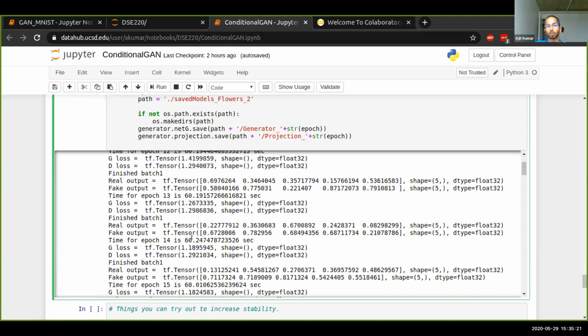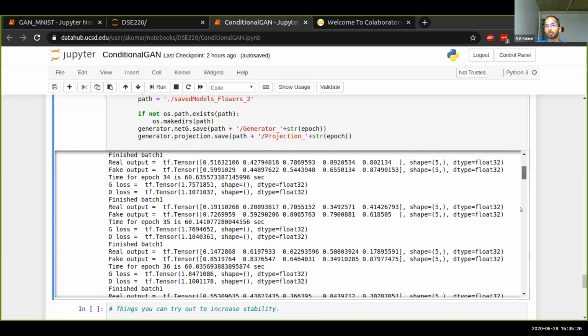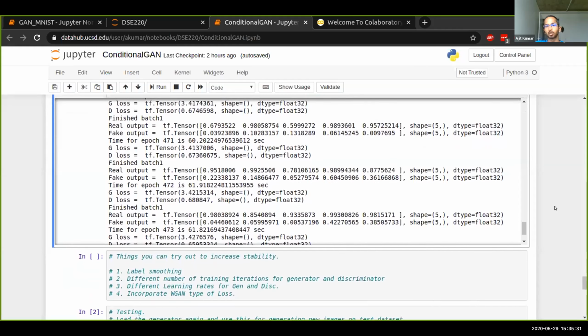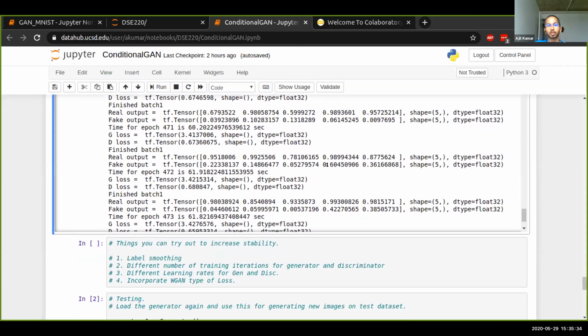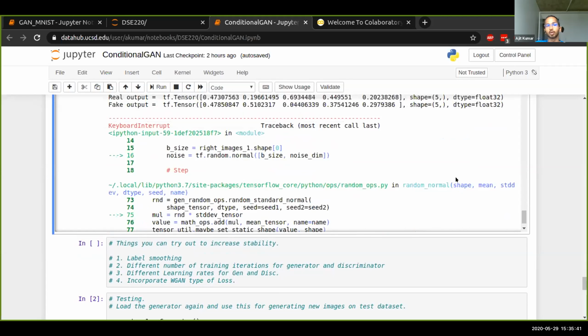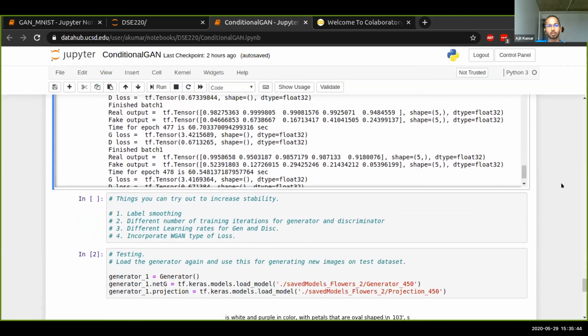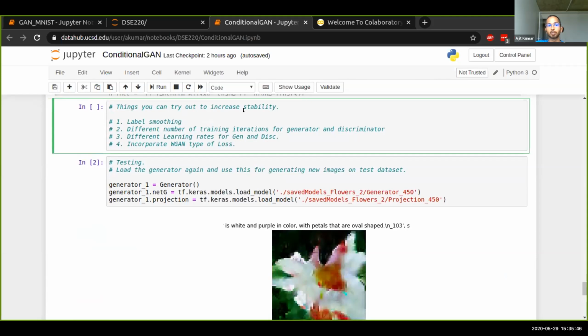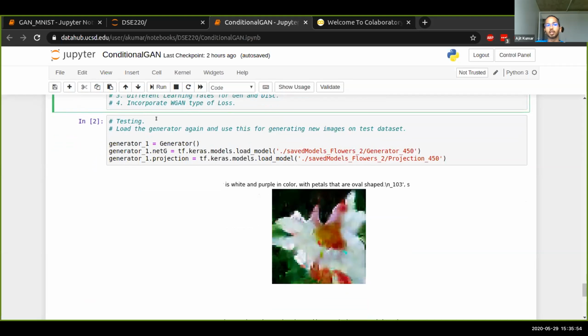So this takes around 1 minute for each of the epochs, and I've run it for 1000 epochs, or maybe 500 epochs, I think. Depending on what you see, when the losses tend to stabilize, it's like 0.67 or something. So you'll see when it is trying to stabilize. There are a couple of things that you can try to increase stability when you're doing it yourself: label smoothing, incorporating some different types of losses, and finally we just test it on the test data set.